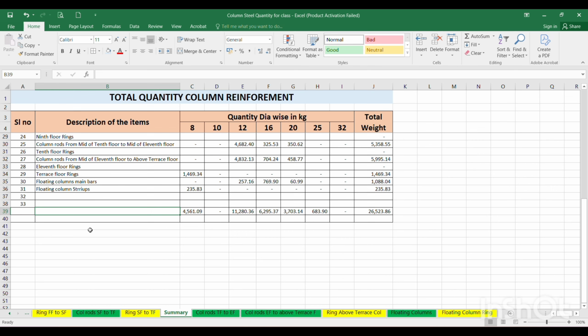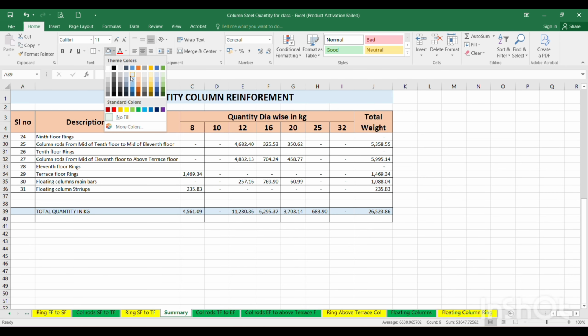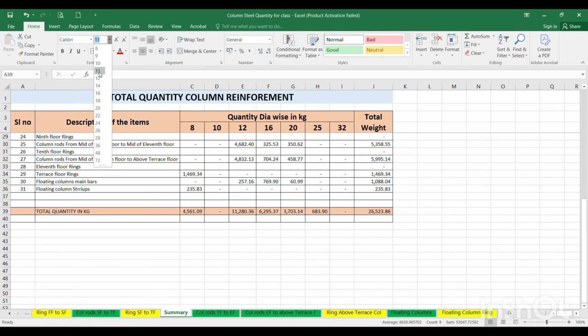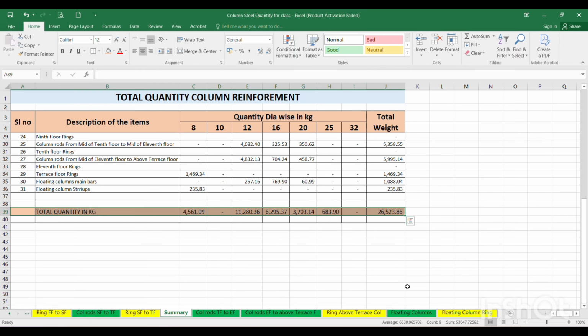And here you can write, this is the total quantity in kg. So this is the unit. You can remove the extra serial numbers and write total quantity in kg, and you can select the complete cell, give some attractive color, increase the font size a bit and make it bold. So this is the total quantity in kg.